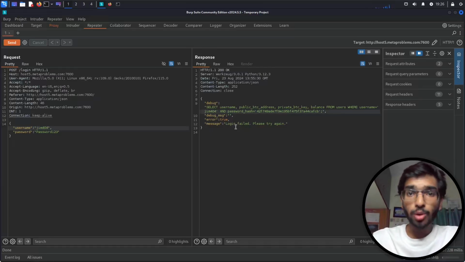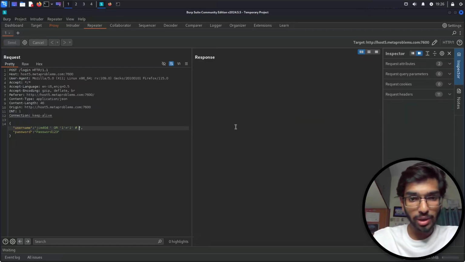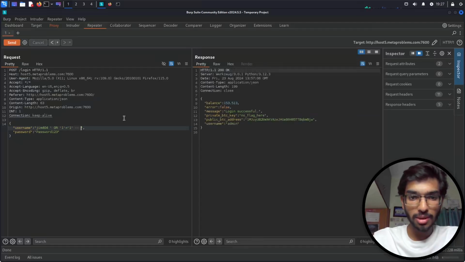For this I'm going to try the typical SQL injection, which is a quote, or 1 equal to 1 with quotes, and then I'm going to use the hash to comment out the rest of the code. When I send this query, I see login failed, please try again. Okay, that's due to this being wrong. Let's try with this comment.